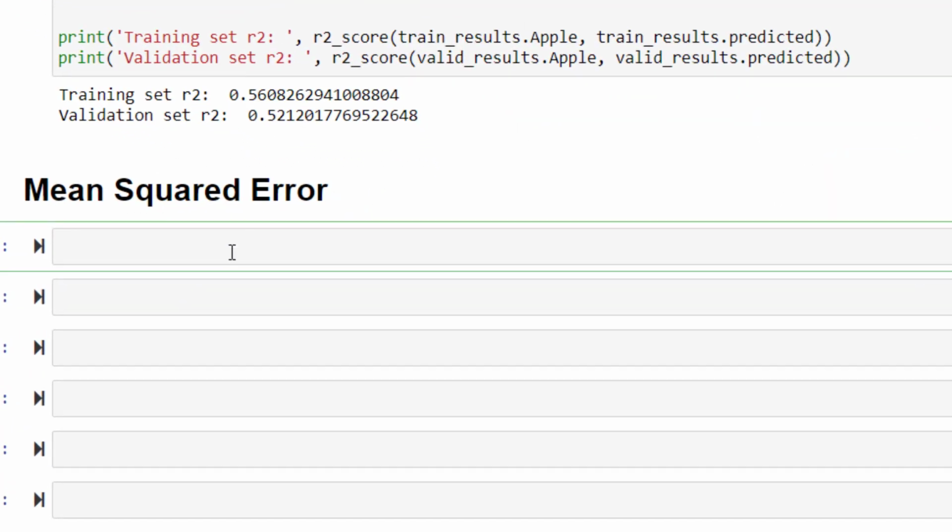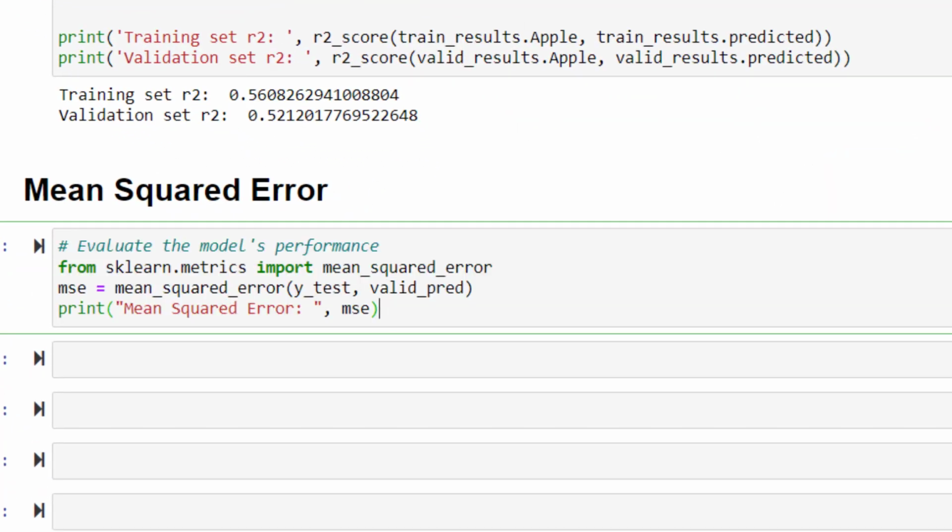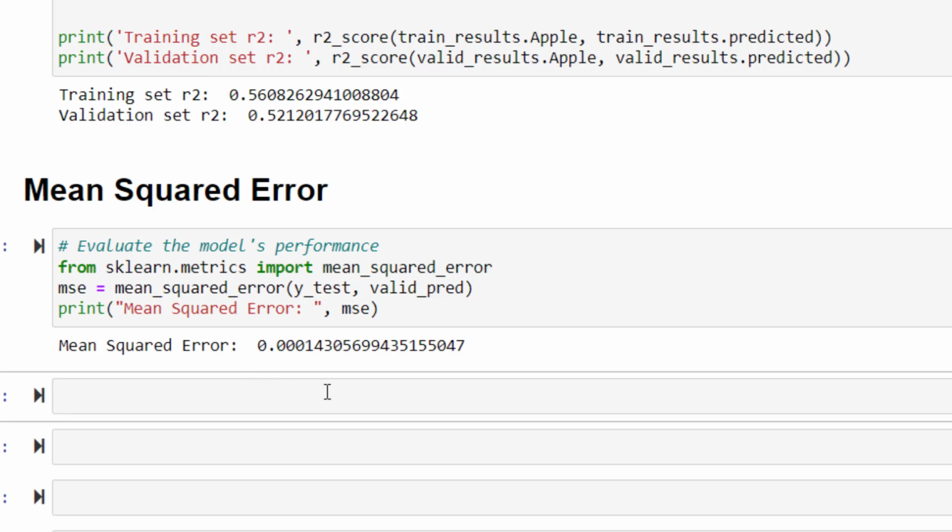So the code is as follows. And then when you run the code, it's going to give you a mean square error of 0.00014. Basically, there is no benchmark here. Mean squared error is used to compare different models. So if there's another model with a lower mean squared error, that model might be better.